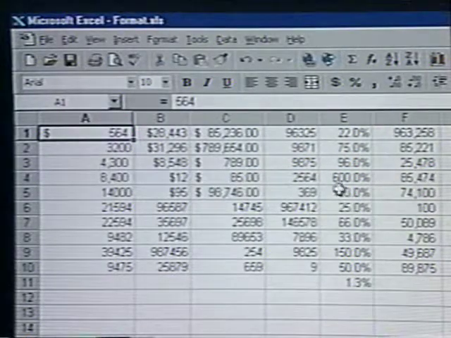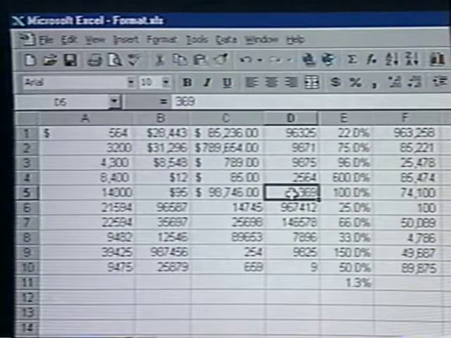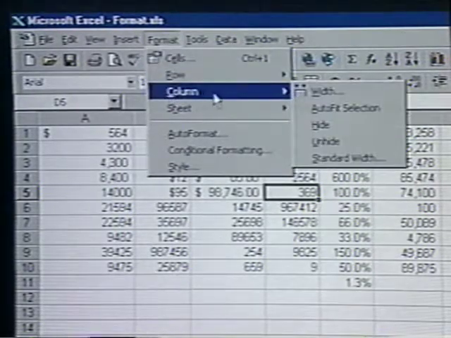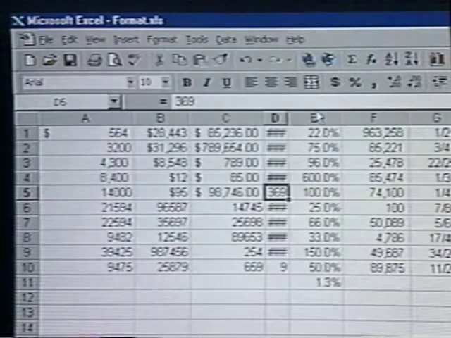Now we'll click in cell D5. From the Format menu, we'll choose Column, then we'll select Auto Fit Selection. Notice the number symbols that appear in the rest of the column. This indicates that the numbers in those cells are too wide to be displayed.